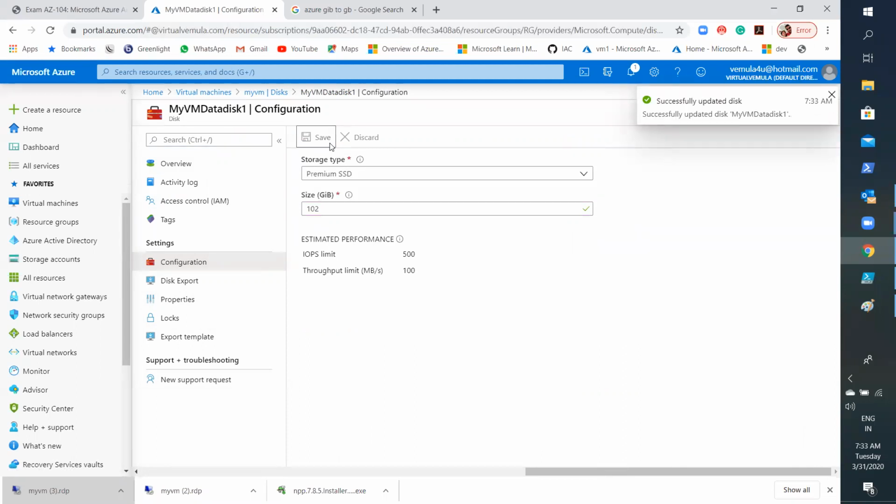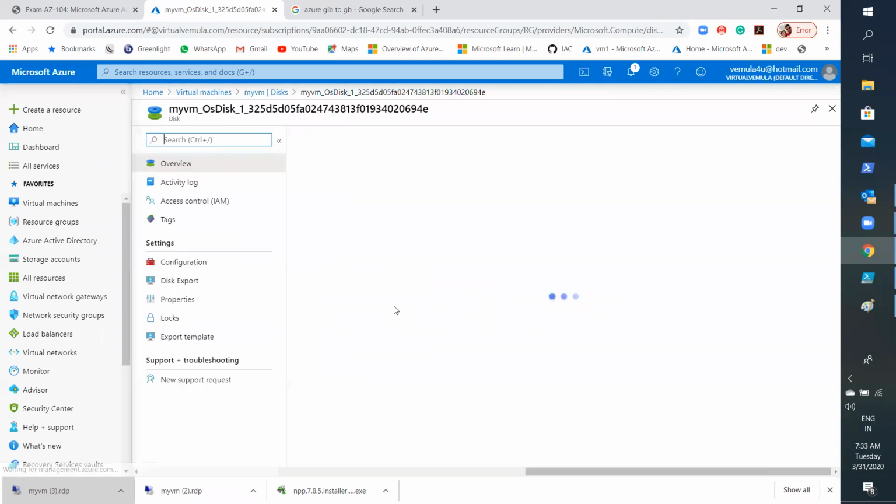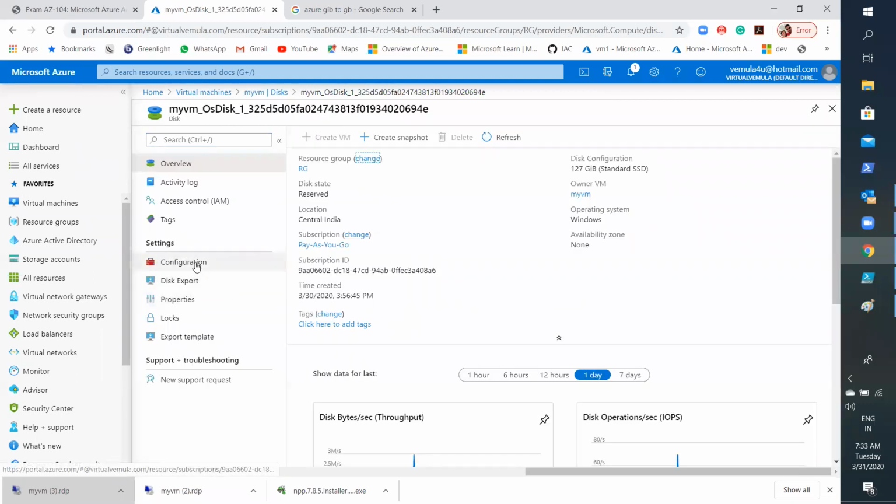Now this increases the size of your data disk. Similarly, let us go to our operating system disk and the same option, configuration.